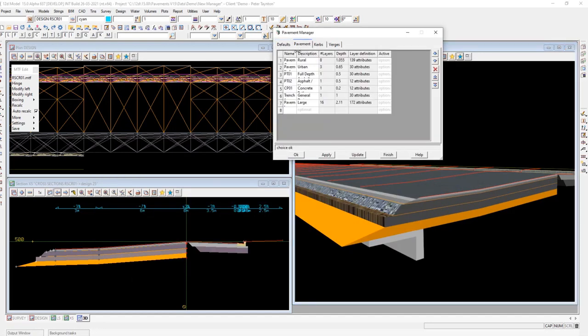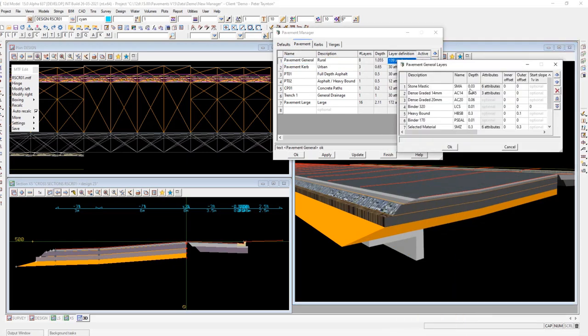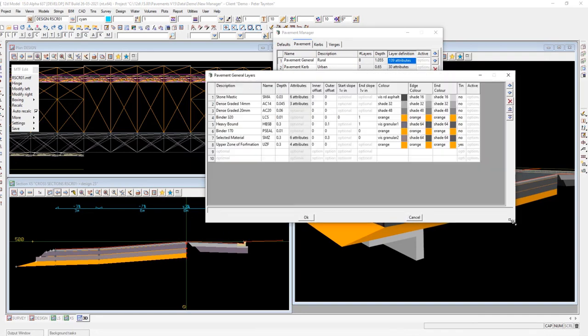So I go to my pavements. Again, it's in a grid now, I can click on here, right mouse button, copy and paste or duplicate. So I've got columns here for the layer, a number of layers and the overall depth. And if I select on the layer definition, it brings up the panel to create our layers.